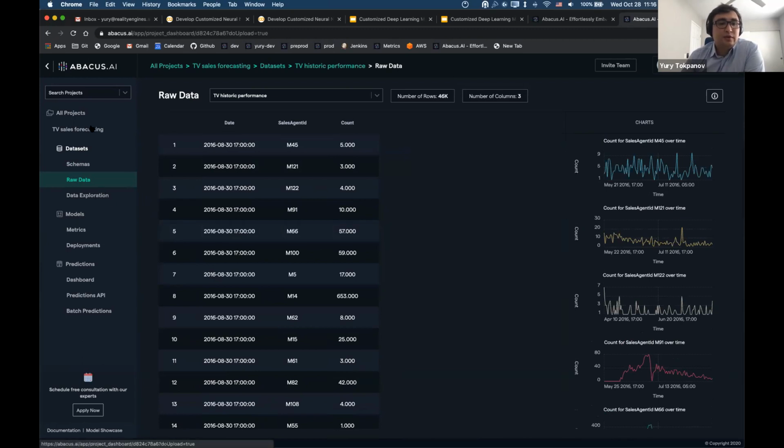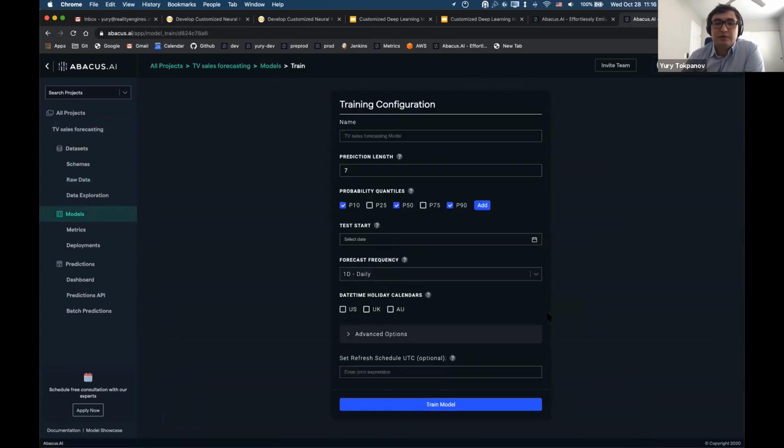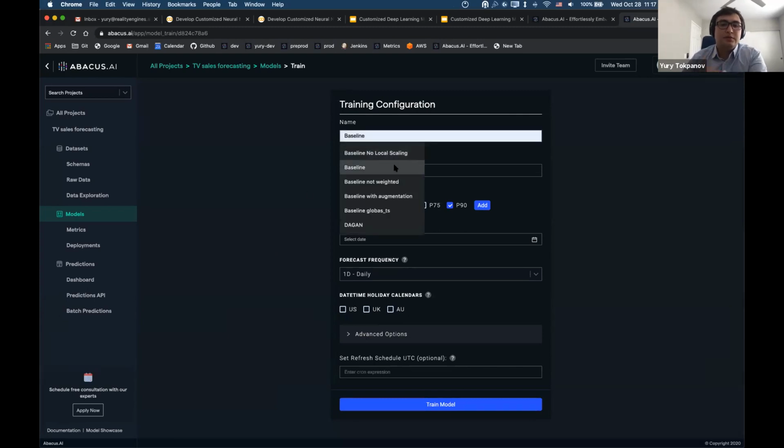So let's train a model. Let's train our first forecasting model. We just click on the button, train models, and here we're greeted with this screen. To train our first model, we don't even need to address advanced options. We have some internal heuristics that will set them. So let's call this model baseline, and we would like to make a prediction length of 7.